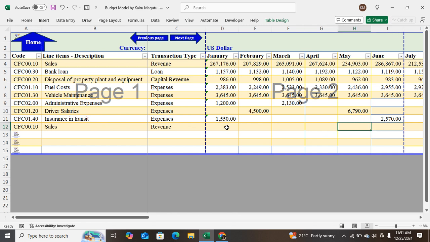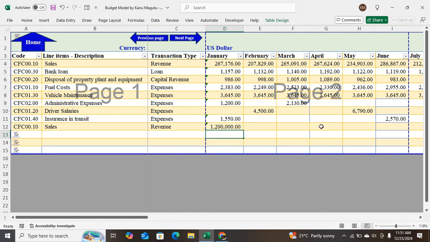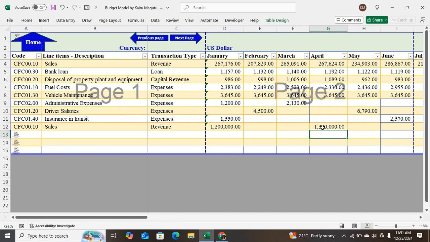Let me say that I have generated the sales for January, 1.2 million, like that. I have the sales for the month of April. Let me say that 1.35 million, like that. So these are the actual sales generated in each of the months. So I'm supposed to make the entries that way.